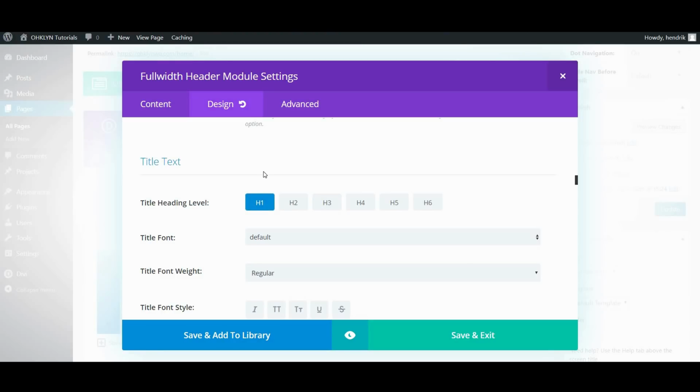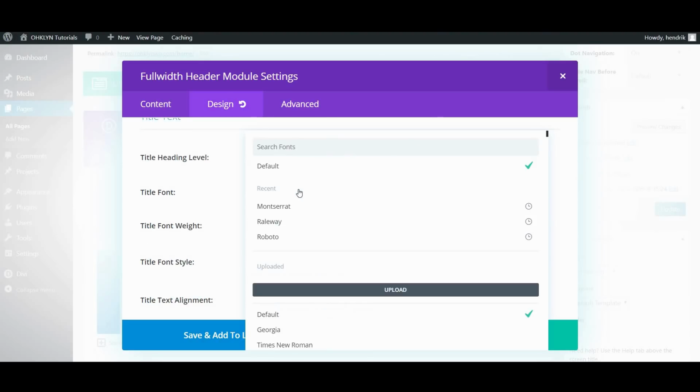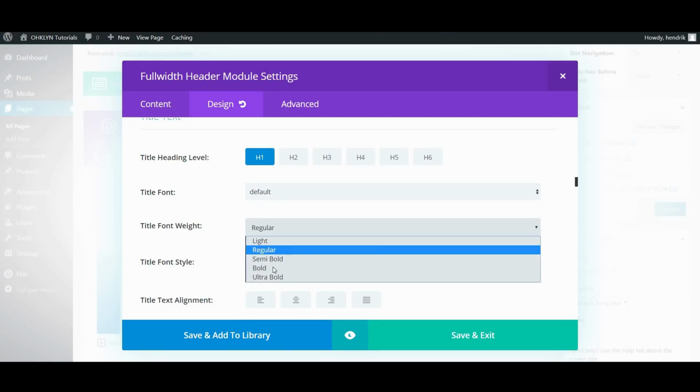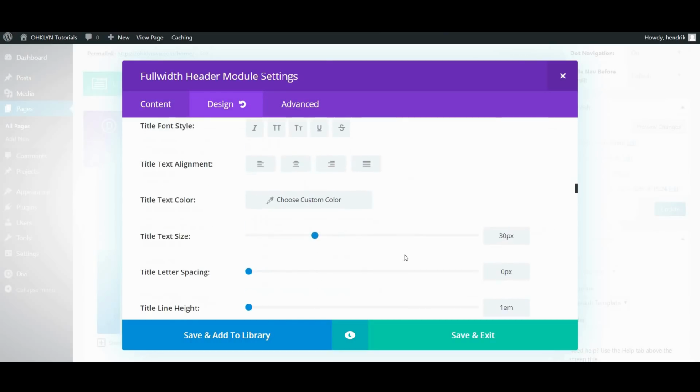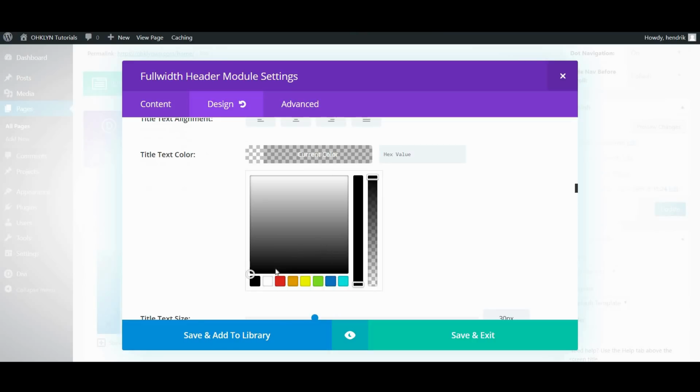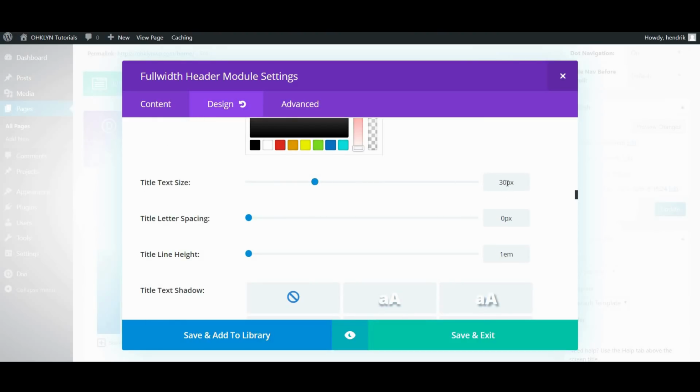Luckily, it's easy to style individual headings. Select the H1 heading, then set the title font weight to bold. Remember, these are just suggestions and you can select whatever settings you like. You can also set these in your theme customizer and then set these to default using the icons here. Scroll down to the title text color. Open the color picker and set it to #FFF. Right below that, set the title text to 70 pixels.